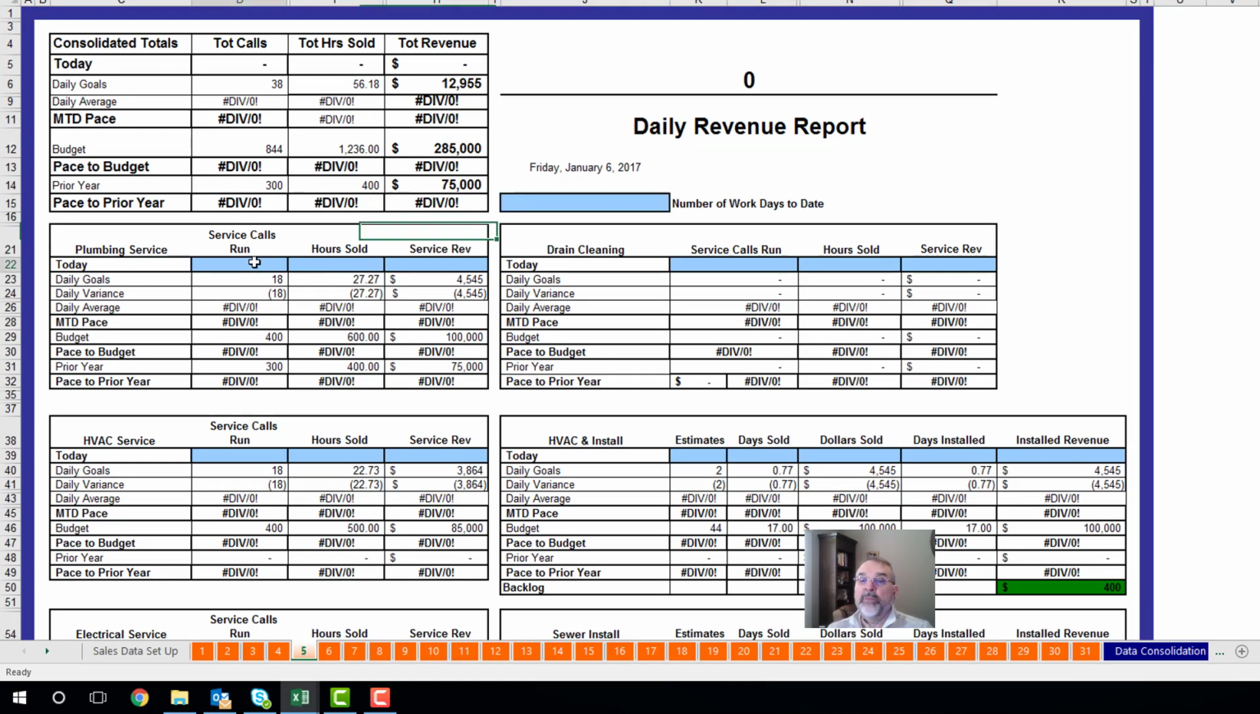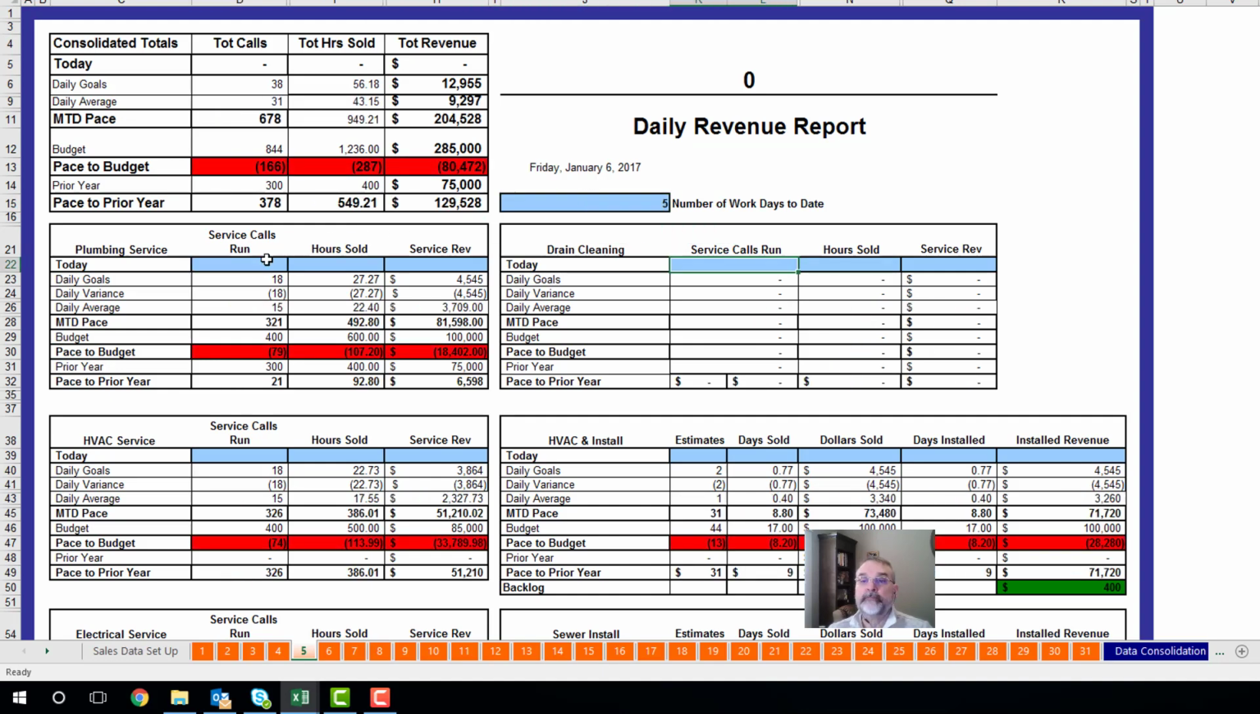But now let's go back up here to the 5th day. It's Friday. And put in, say, we did 19 calls on there. We only sold 20 hours though, and so only sold $4,000. Service calls here, we ran 17 calls, but we sold 30 hours, and our service revenue was $6,500.